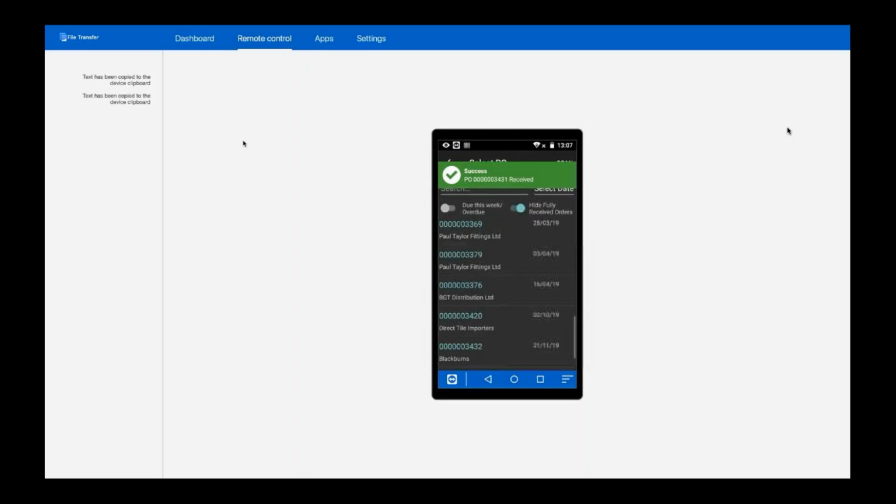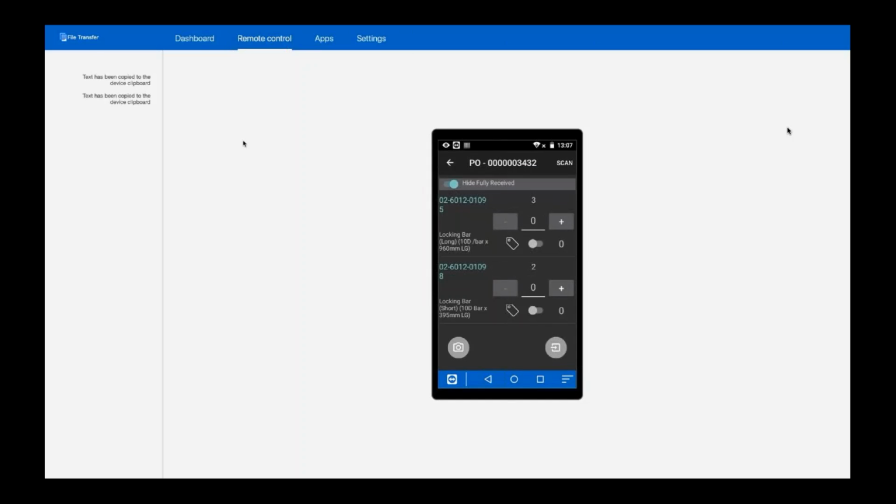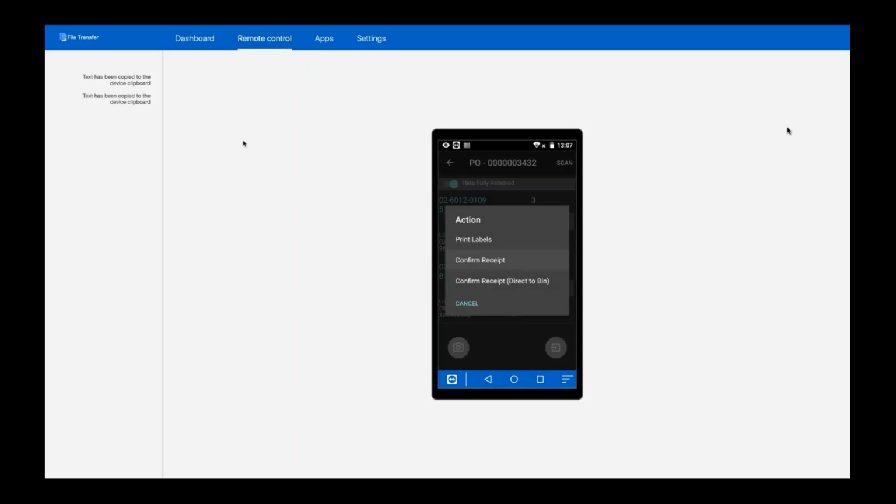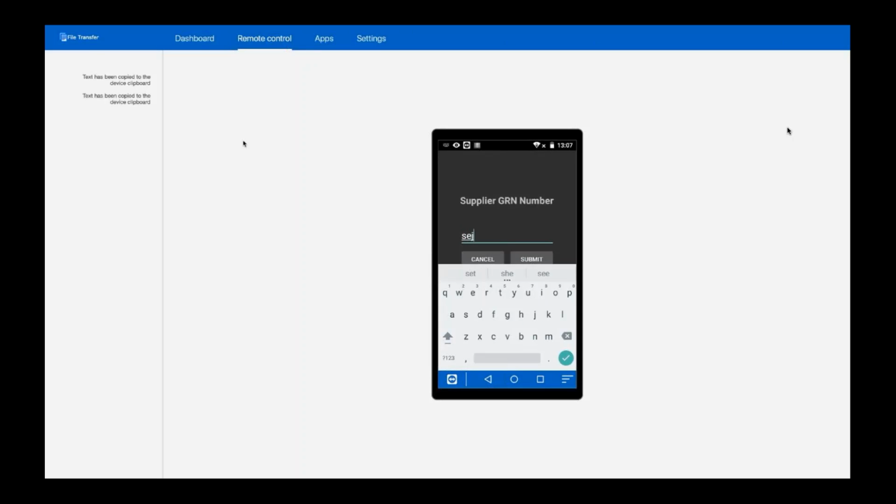When I receive those in, that's now updated our stock. We've got the second purchase order, which we require for our production today, so we can receive those items in. We could over receipt, we could under receipt. Again, it all depends on the various different settings.